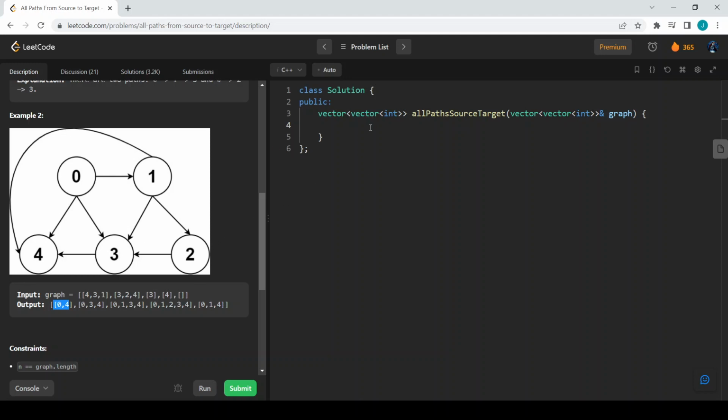which is 4. So we want to find out all possible paths. The common intuition that comes to our mind, since it is a graph, is that we can make use of the DFS traversal technique, where we can explore all possible paths. Here we want to keep track of the nodes that we are visiting in that particular path. To do that, we can make use of a data structure, say a vector of int, where we push the nodes into the vector, and we can do the DFS traversal from that point.